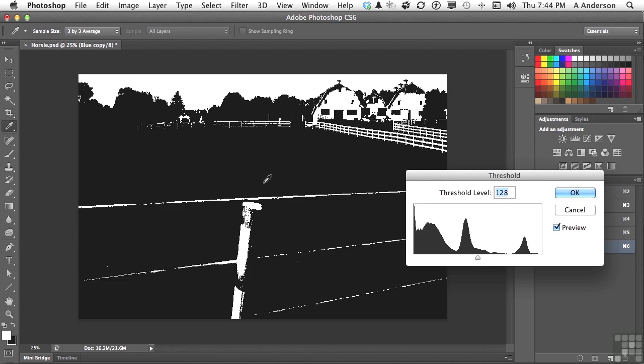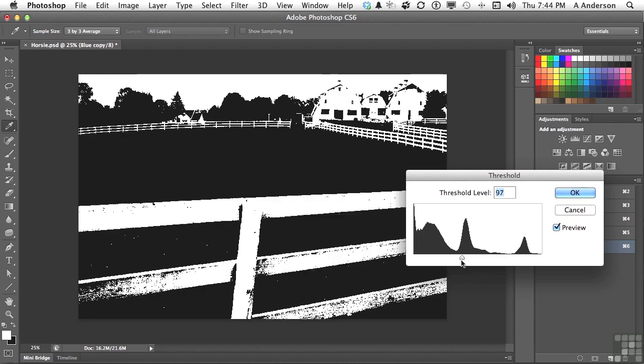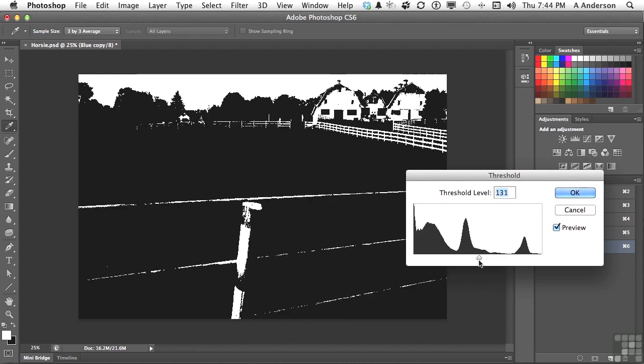What threshold does is it splits the image into the components of black and white. And what we can do here is move the slider backward and forward. Now, all I'm trying to get here is an edge, something like that. See the edge up there? What I'll do now is click OK.